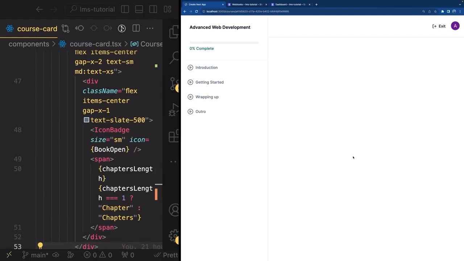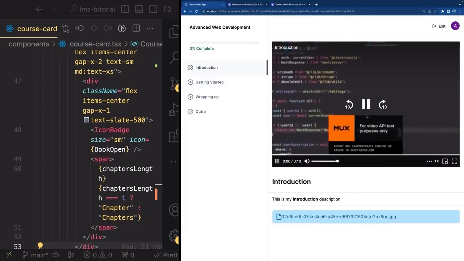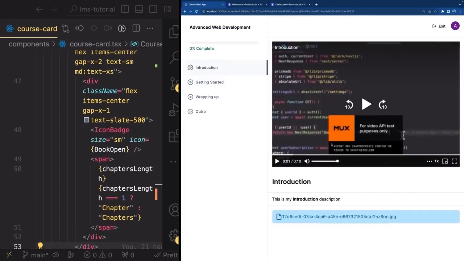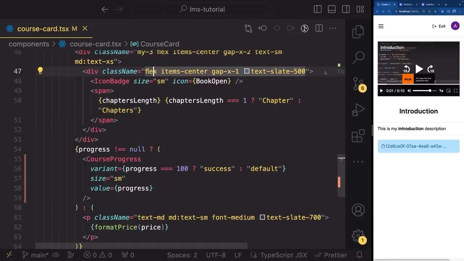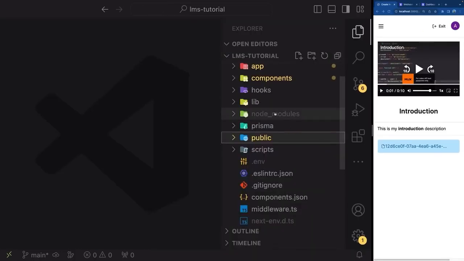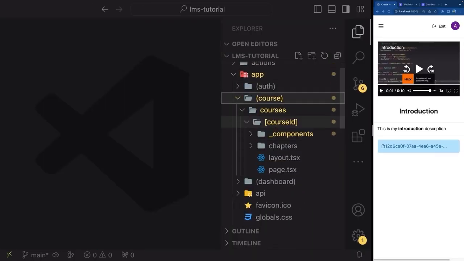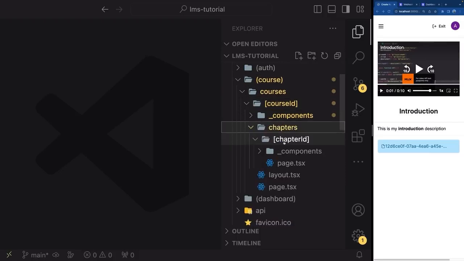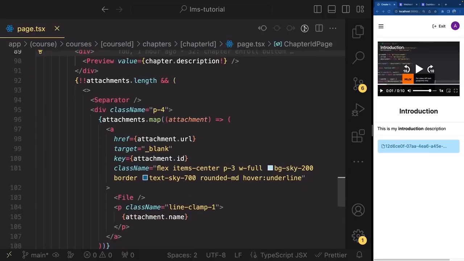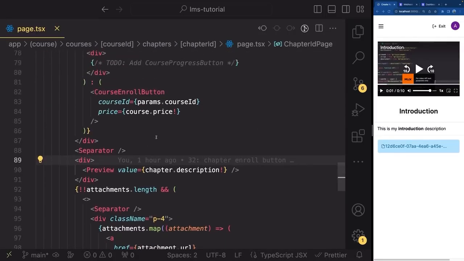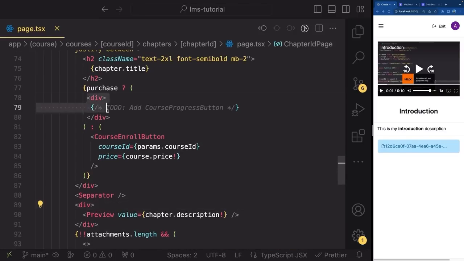Perfect. So now let's go ahead and create a little button here, which is going to trigger completing a specific chapter. So let's go back inside of our chapter ID page. So I'm going to close everything here. Let's go inside the app folder, courseId, chapters, chapterId, page.tsx right here. And in here, you can see that I have a conditional here.